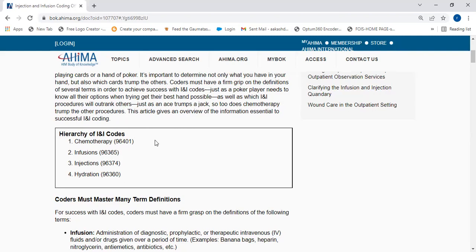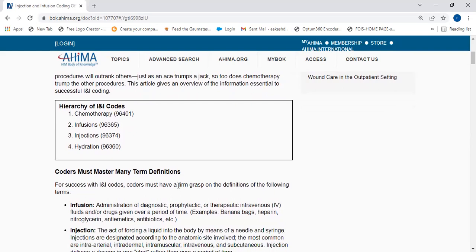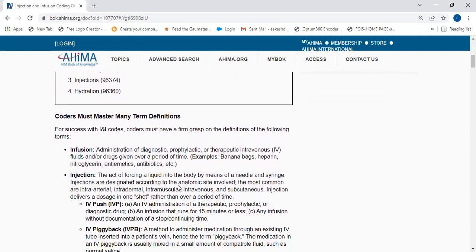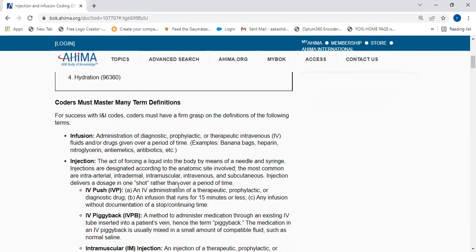So what is the hierarchy basically? Chemotherapy is coded first, then infusion, then injection, and then hydration, right? Chemotherapy CPT 96401 is the initial CPT, infusion 96365, injection 96374, and hydration 96360, right? I would request you to go through these CPTs, and you will find a better description there.